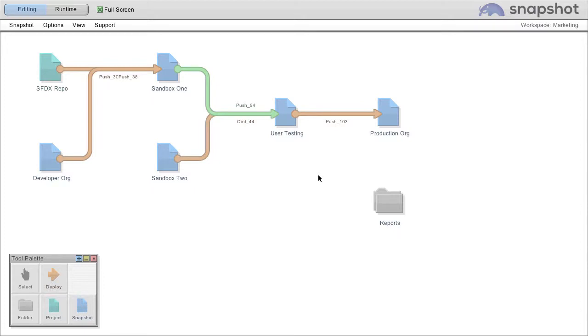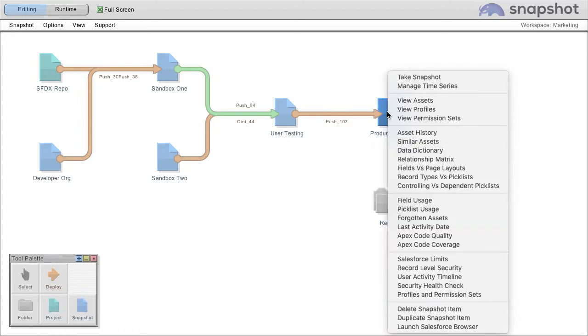Our Snapshot product makes it very easy to identify unused fields and pick lists and then remove them from any Salesforce account. So first, set up your visual deployment pipeline in Snapshot and right-click on any of the items and bring up the field usage report.